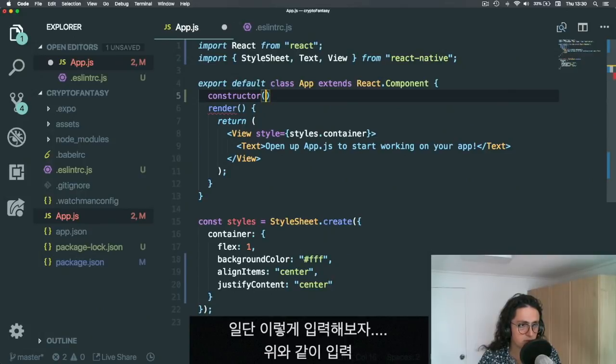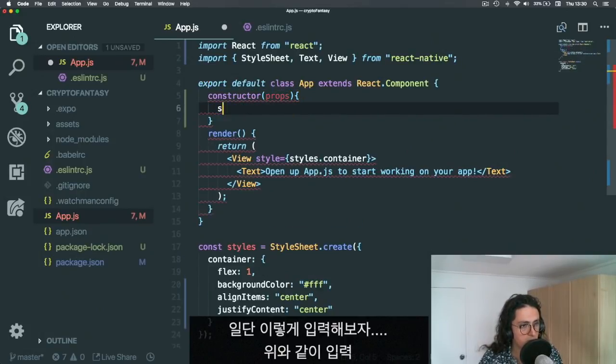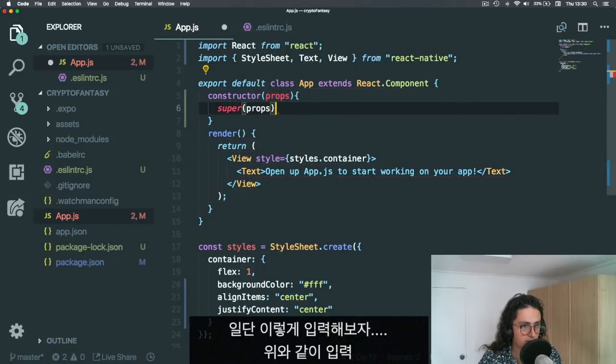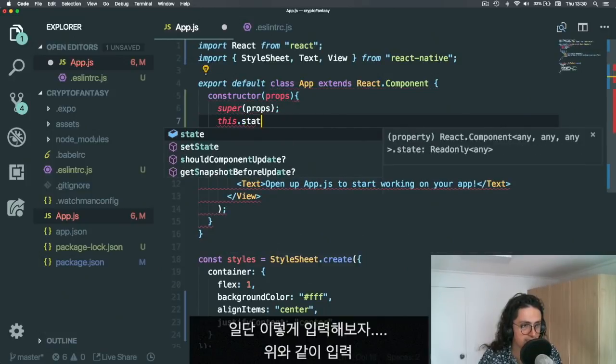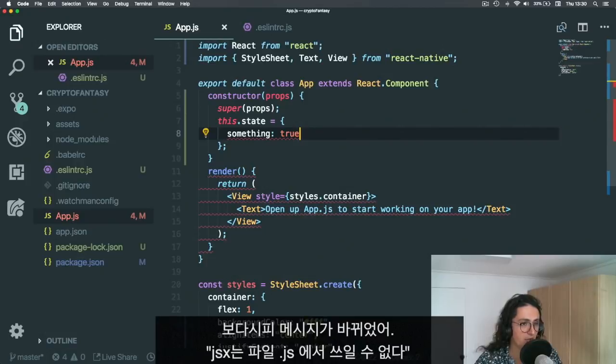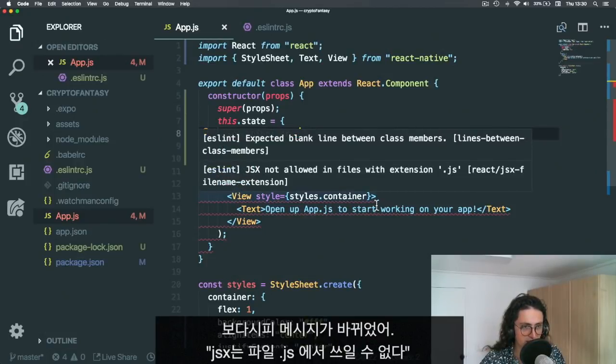Constructor, props, super, props. And now let's say this state, something true. And now the analysis has changed completely. Now all it's saying is, oh, look at that. JSX is not allowed in files with the extension JS.